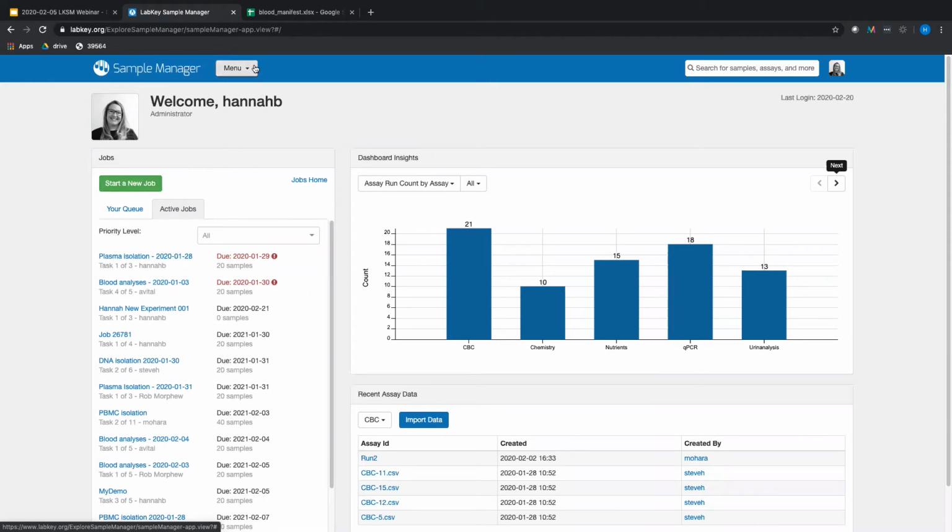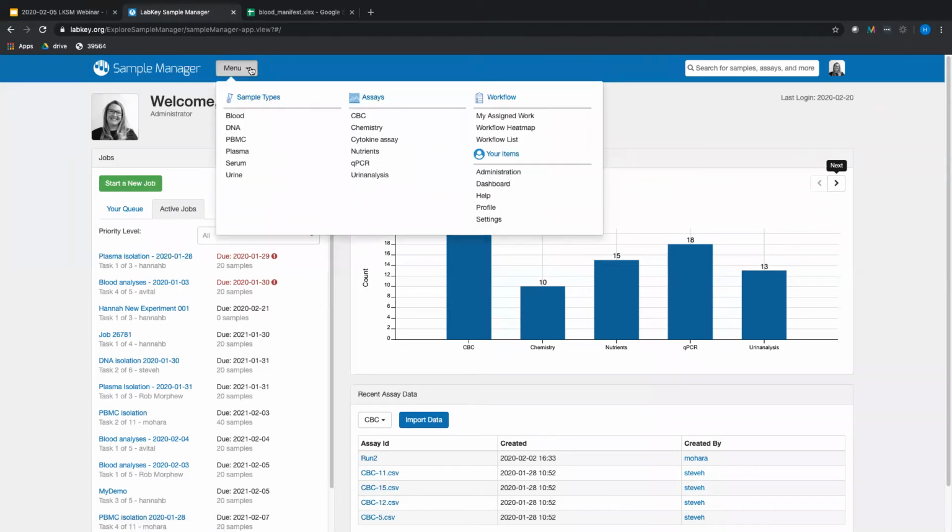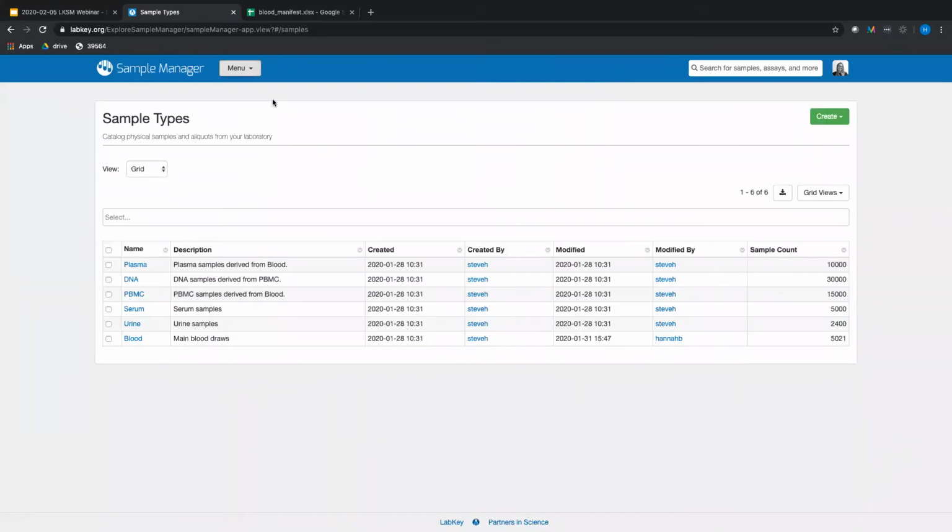We also have the navigation menu at the top, which stays with you throughout the application to provide easy navigation for users as they're navigating through the app. So if we look at this menu, we have our sample types and all of the different ones, as well as the assays, the workflow, and some administration and profile setting options. For each of these high-level features, we have a grid view that summarizes what types of sample types have been created, and we can see here I have about 6 or so sample types, when they were created, and what that sample count is again.